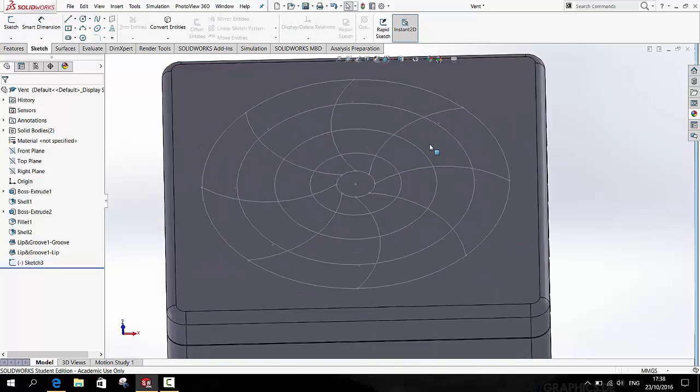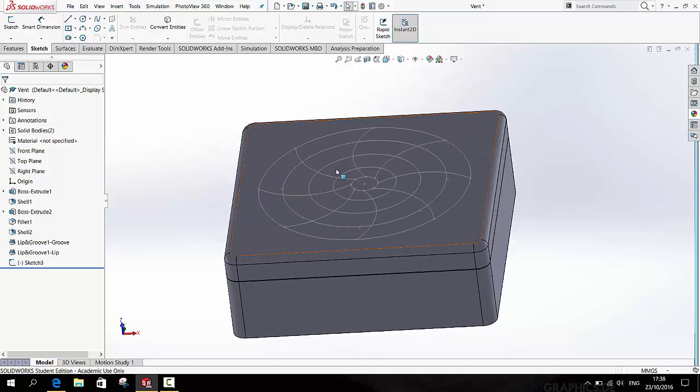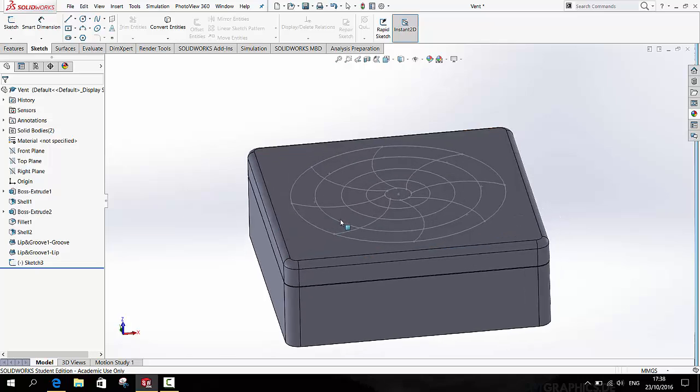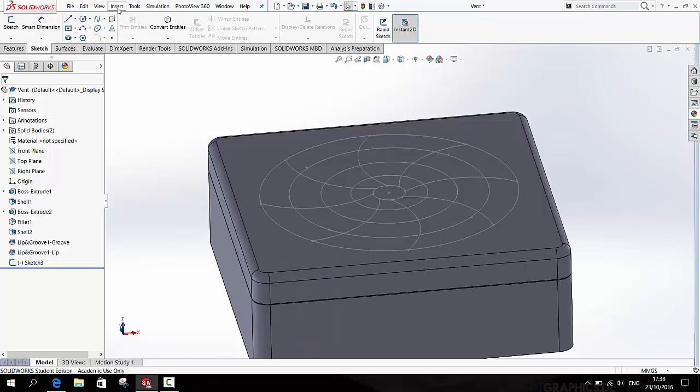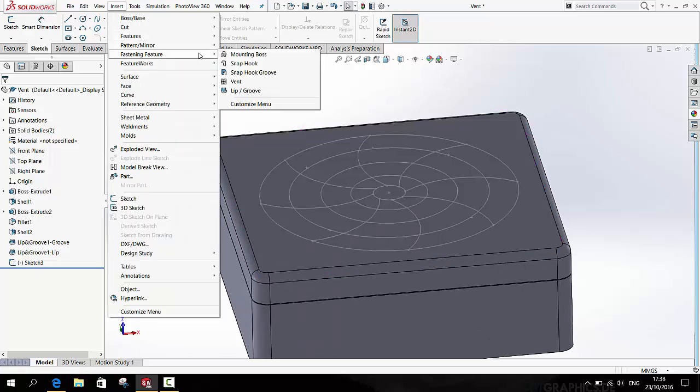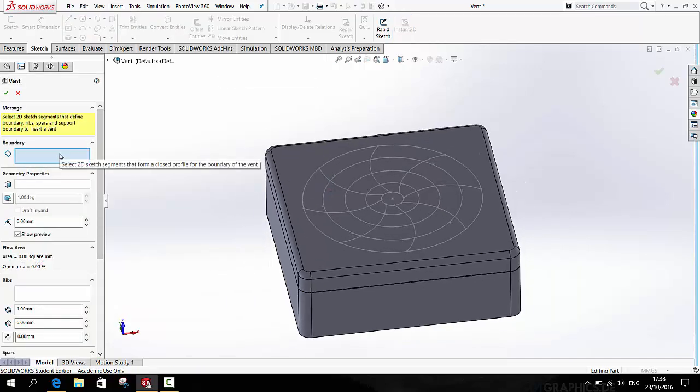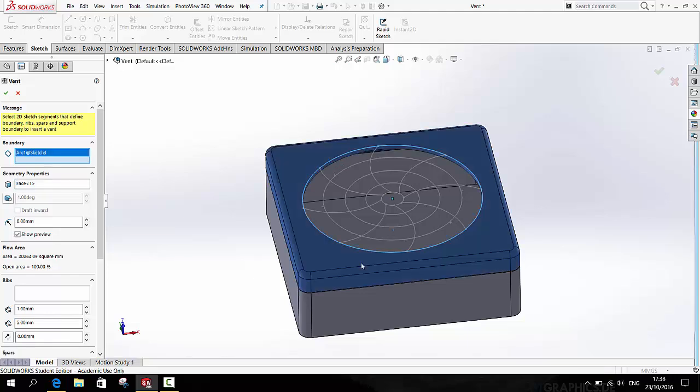So whatever shape you want the ribs and spars and bits and pieces of the vent to look like, that's the sketch that you draw. And remember, all of that has to take place in a single sketch. So if we go to Insert, Fastening Feature, Vent, we can then select the boundary first of all, the outer limit of the vent, which is there.